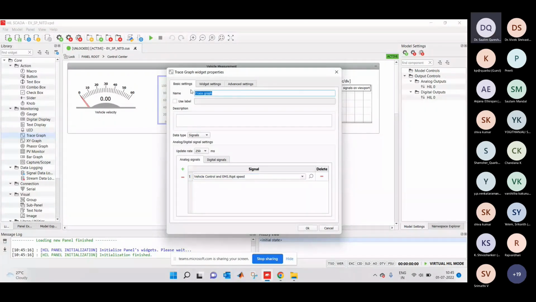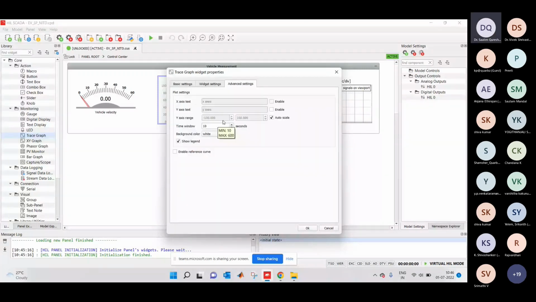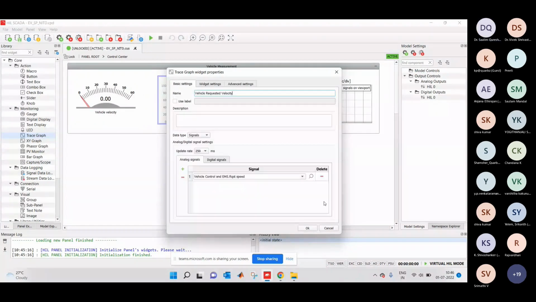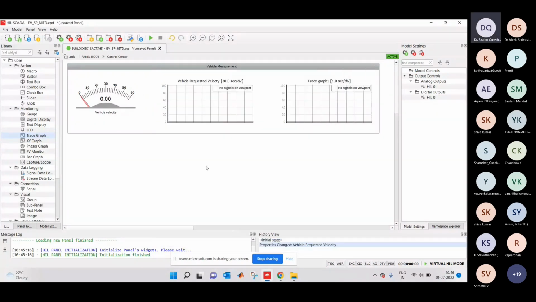Vehicle requested velocity. Earlier it was not showing because I had not placed the probe, and just in the advanced setting again I'll make the time window 200, and okay, fine. So this is vehicle requested speed, and in the other one I need to have a vehicle measured velocity.